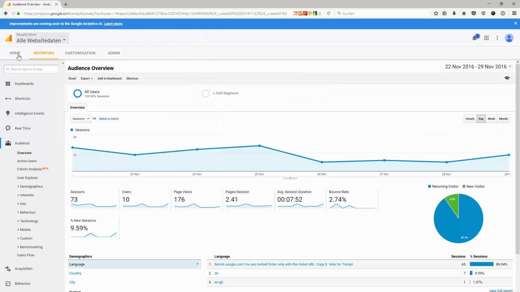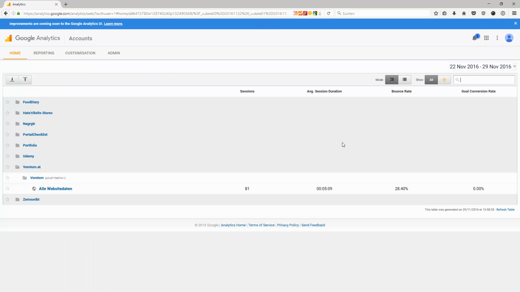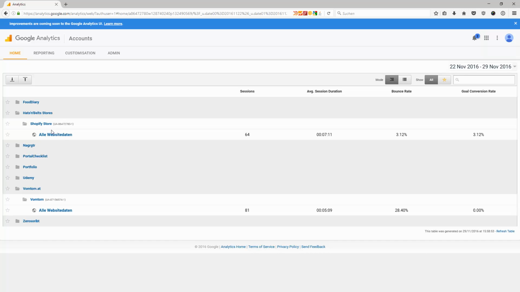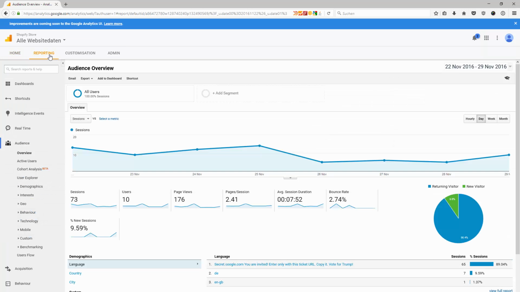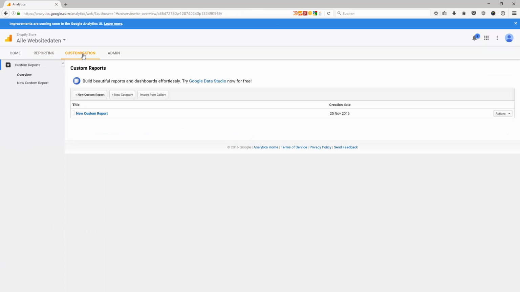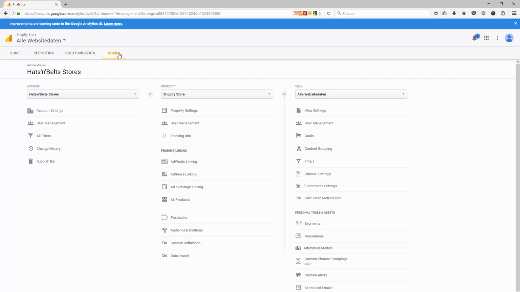Then there are four tabs. The one is the home tab, which basically brings you back to the accounts and the properties. Then there's the reporting tab, where you see the reports from one of your accounts. In the customization, you can create your own custom reports, or you can import reports from a report gallery. And there's the admin section, where you have your accounts, your properties to the accounts, and the views. In the next few lectures, we will make some settings to the view.